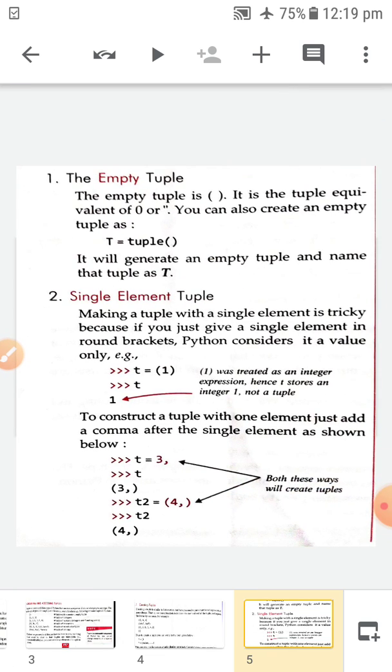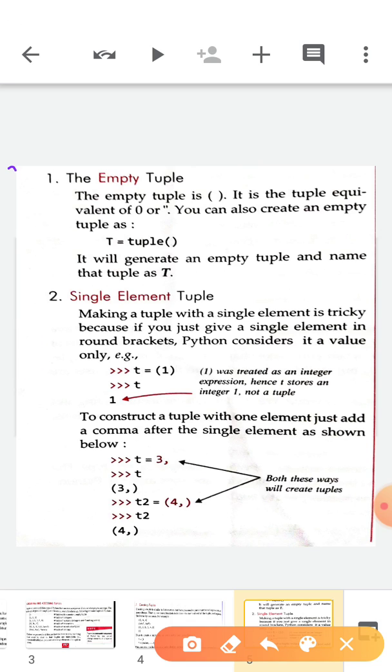Now let's talk about the numerous types of tuples. We have different types of tuples. First we have the empty tuple, then we have the single element tuple. Let's discuss in brief how exactly we can form such kinds of tuples. The empty tuple is like this, nothing is there inside that tuple.